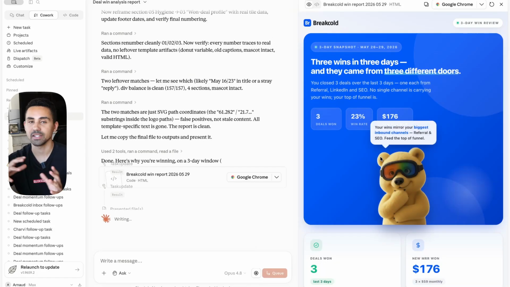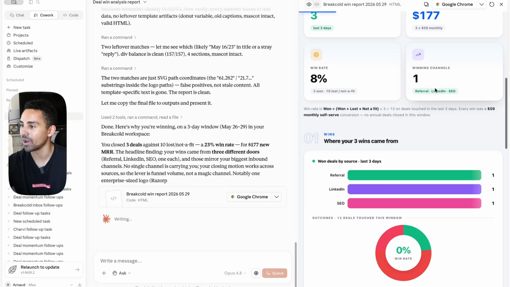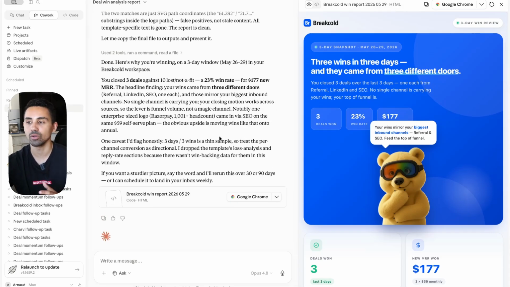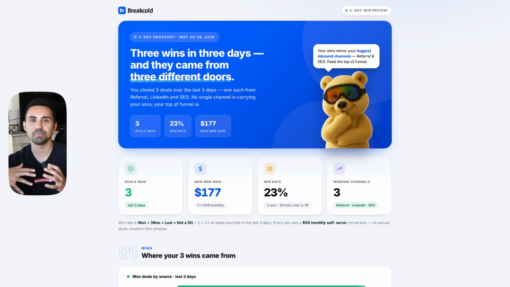Okay, so it seems like it's finished. All right, so we have our report. So let me open that into Google. So this is the report that has been generated about the last 3 days. Then we're going to turn that into a routine so that it works on a bigger context, so that it works on a bigger time window.